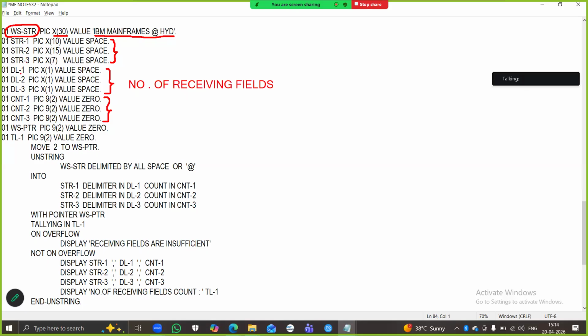And what is the delimiter we are using? Either it is a space or user defined, that will be stored into DL1, DL2, DL3. So how many receiving fields are there? 3, so we have to give 3 delimiters, and the count variable also 3. Next, pointer: the starting position of the given string. Tallying will tell you how many receiving fields there are.